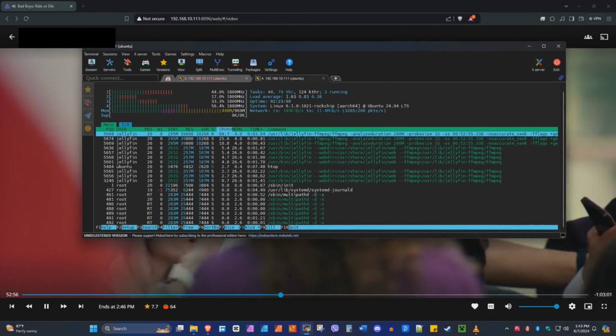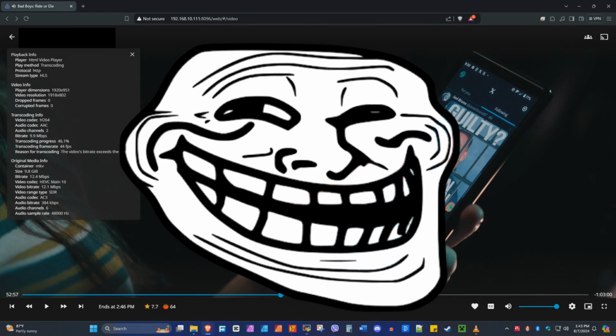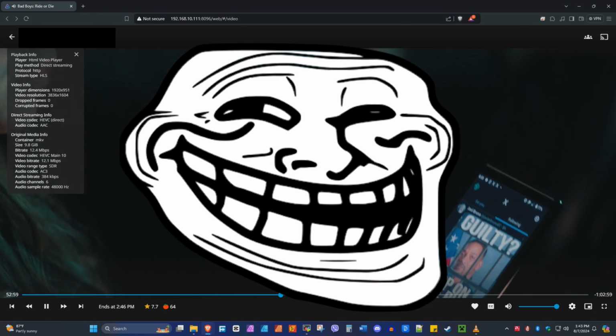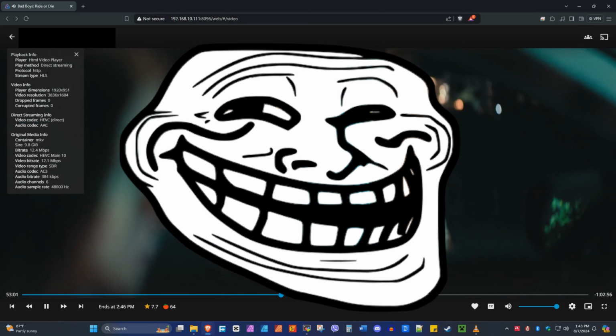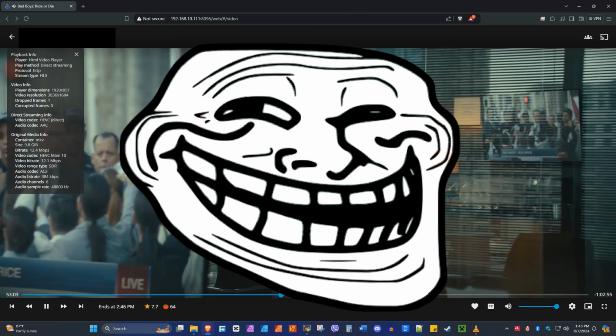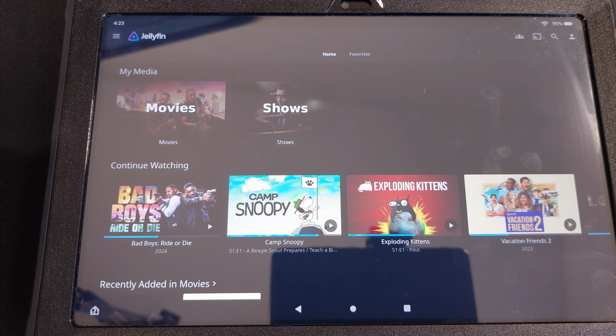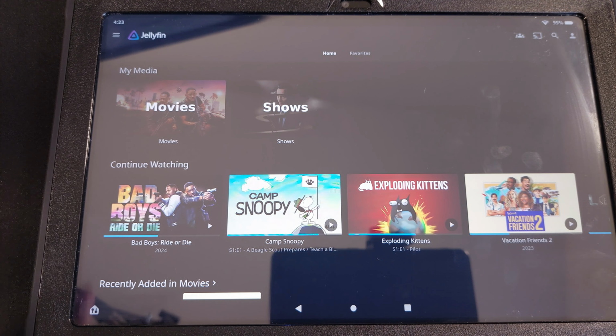I'm just gonna show you that right now, how that looks. Go to playback info and HEVC direct, right? It's playing in the browser directly. No surprises there. Okay, here we have a Fire HD tablet 2021, the Plus version.